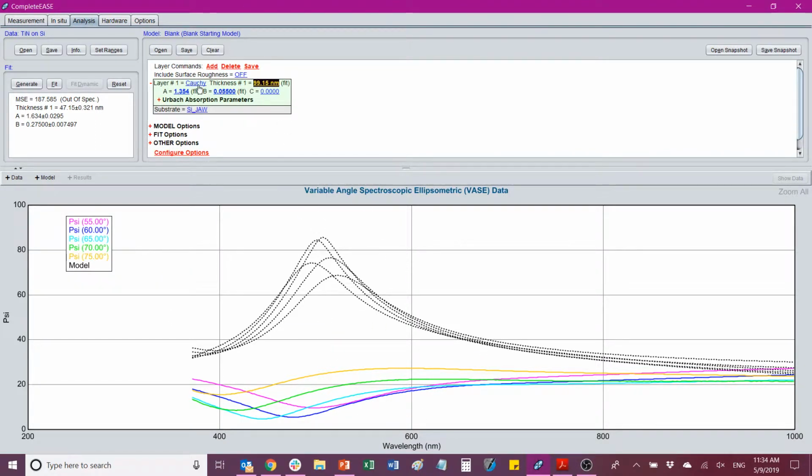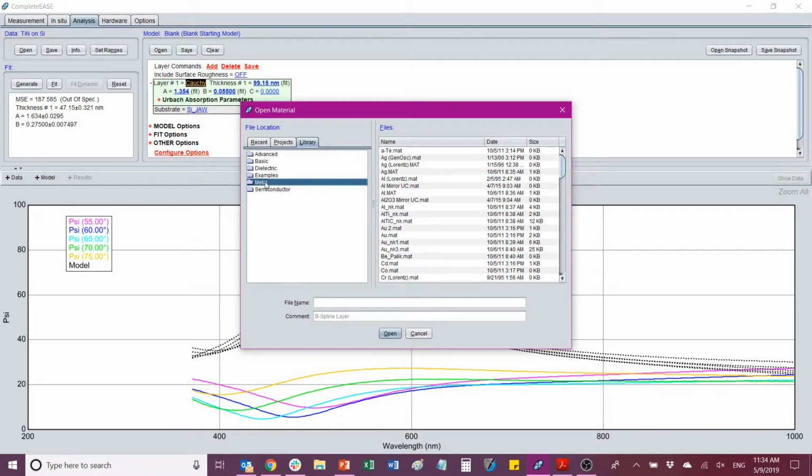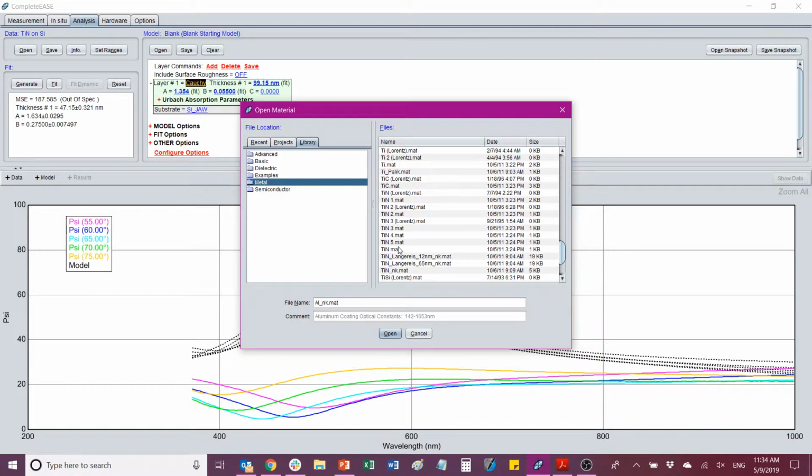So I'm just going to go ahead and change this over to, it's in the basic section, a B-spline. Actually, you know what? Before we go to B-spline, let's see how some other things aren't going to work for us. So I'll go to metal. And titanium is metallic, so I'll see if I have it. And we do have some examples. You'll notice that a number of these have this Lorentz in parentheses. That means they use a Lorentz oscillator. I'm going to stay away from those right now because one of those may work pretty well.